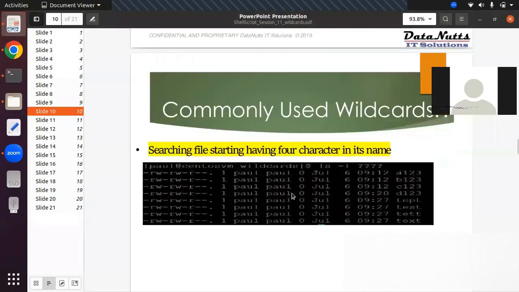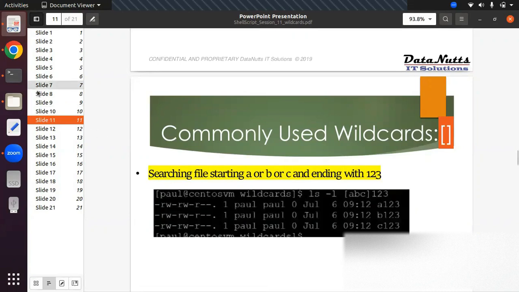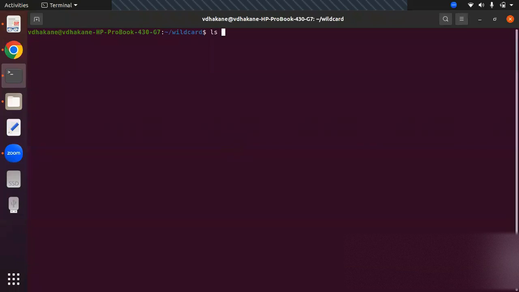Now let's see the next one, the square bracket. This we have also seen. Its meaning is a single range of characters. For example, we have to search for files which start with A or B or C but end with 1, 2, 3. How can we do it? Simply ls -l, starting with A or B or C and ending with 1, 2, 3.